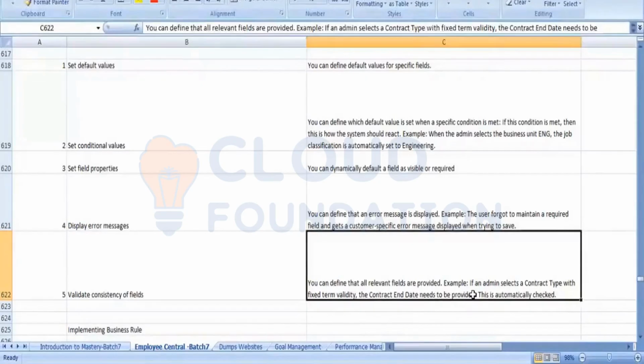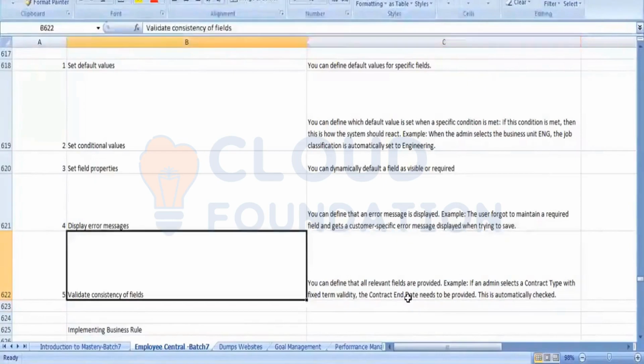This was also another scenario last year, where whenever we are selecting the drop down value of the contract type, the contract end date should become automatically mandatory. That was a scenario which we got from the customer and we had to build a business rule for that. These are some of the important uses of the business rule.